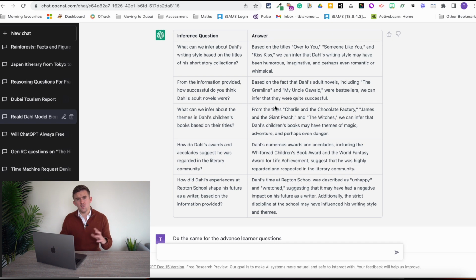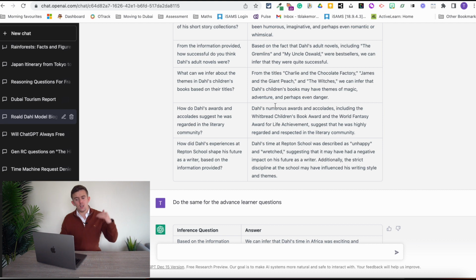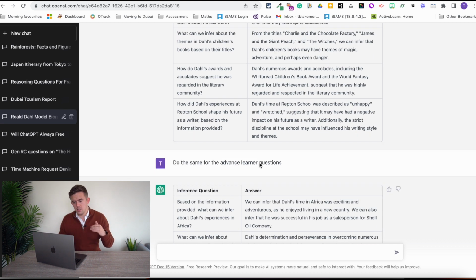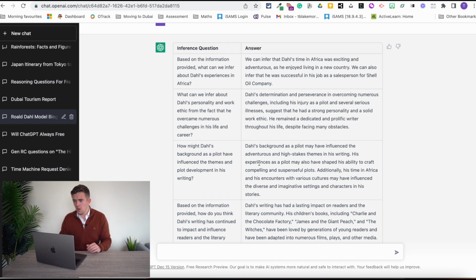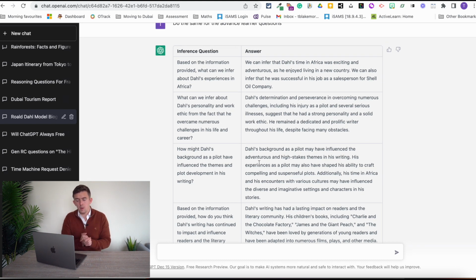So it only did the first 5 questions, but I was able to backtrack onto the previous questions and show, can you do the same for the advanced learners? And there we go. Then I can put that together as a table on a Google Doc, print that off, I can print the questions off, and that is a great lesson that is starting.